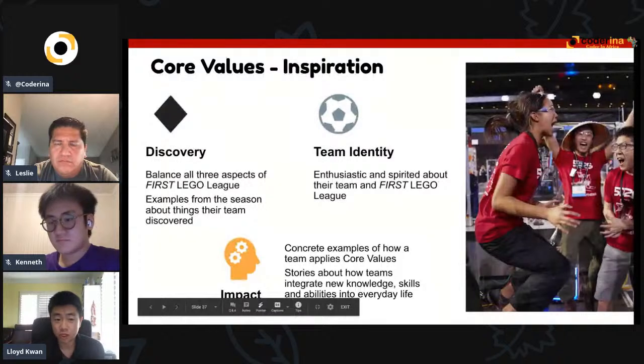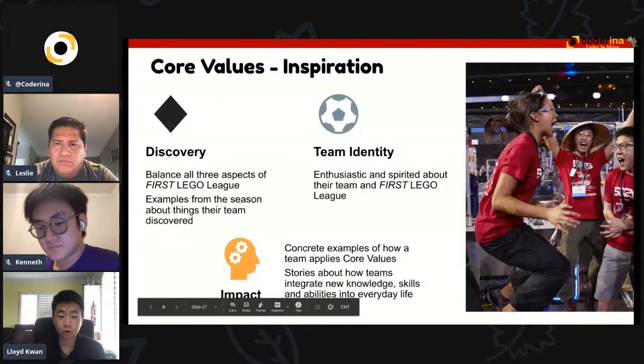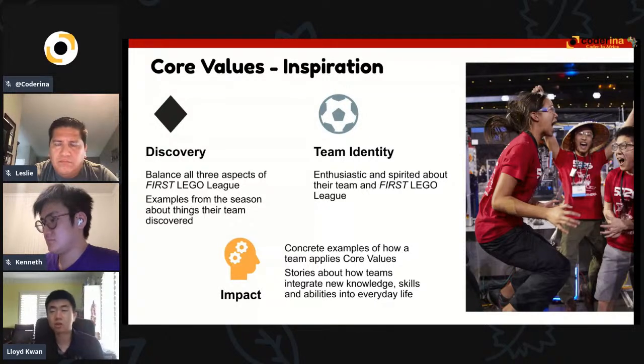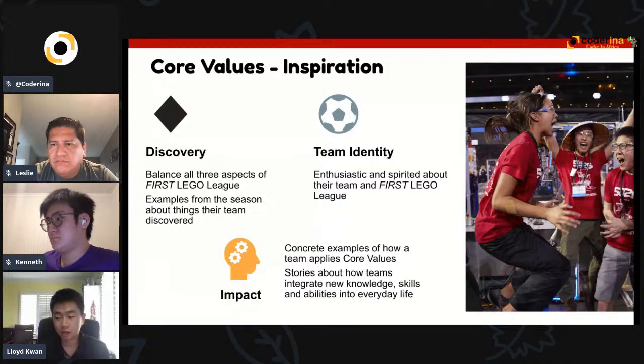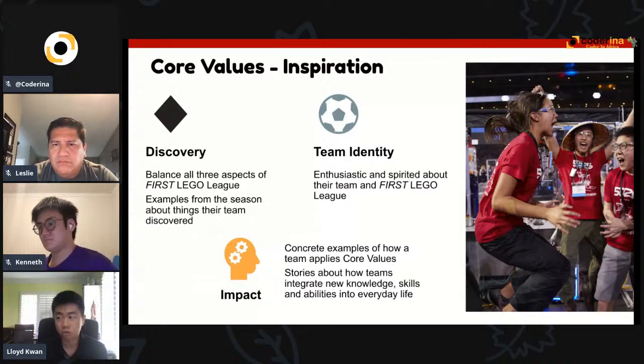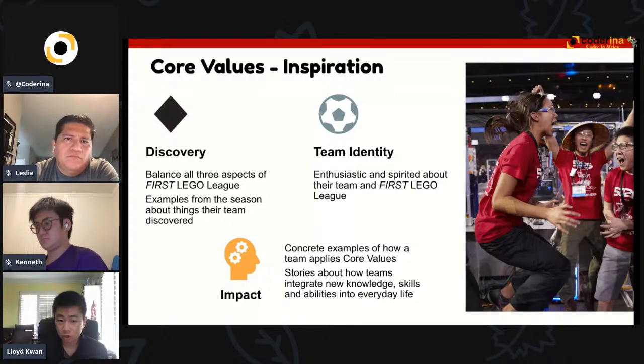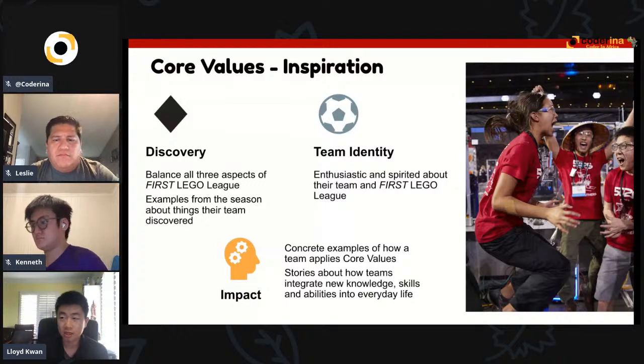So we have inspiration for our first core value aspect. Being able to balance all three aspects of FIRST LEGO League is essentially very important. Without core values, FIRST LEGO League, in my opinion, wouldn't be the program that makes it so popular or so powerful for kids, because it really encompasses a teamwork model, and being able to balance all three aspects shows a good understanding of your experience within FIRST LEGO League.